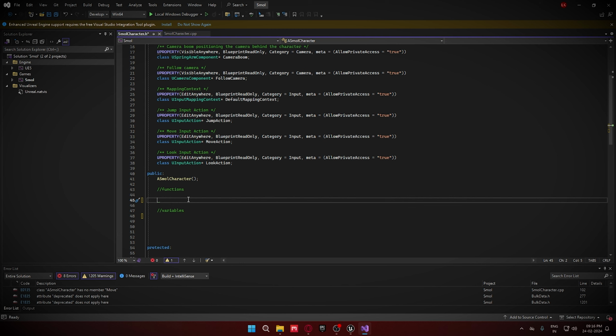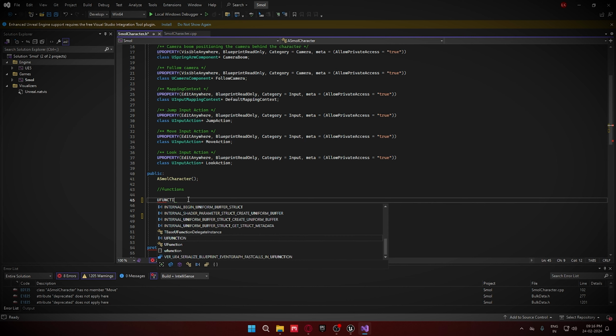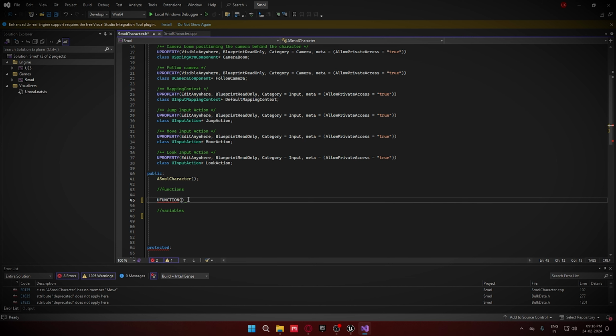So you have to use the UFUNCTION macro to create functions, and you have to pass various arguments as keywords. There are many keywords. In the previous tutorial we also discussed how many keywords there are and how you can use them. You can look up those keywords in the Unreal Engine documentation. I can also provide that link.